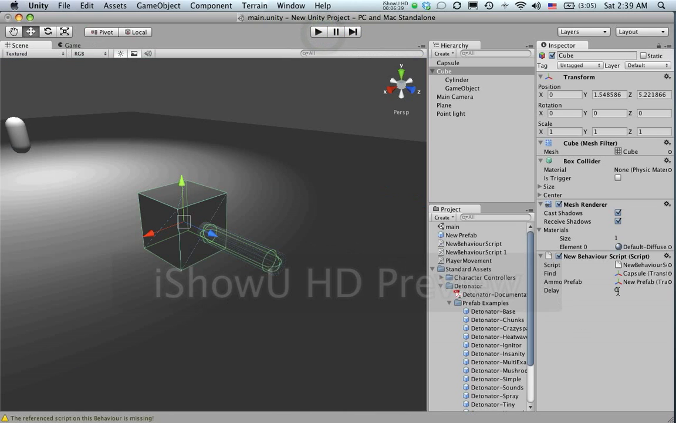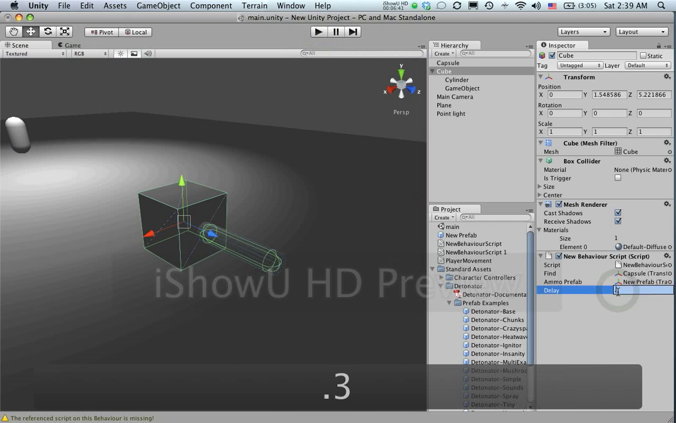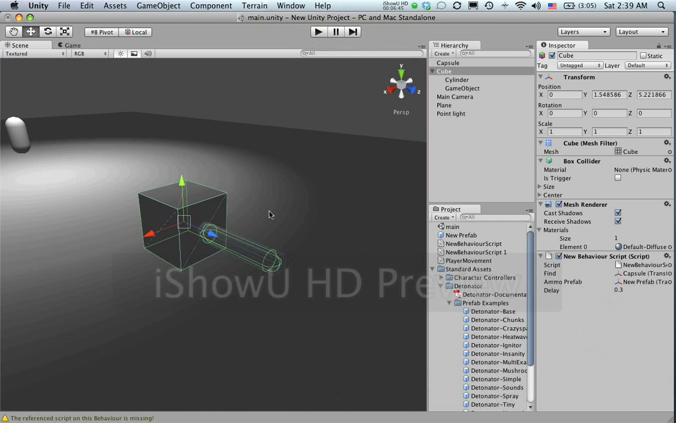So once again, I like to keep mine at 0.3, but again, you guys can change it to whatever you like. I hope you guys enjoyed this tutorial. Again, check out Tornado Twins tutorials online, and I'll see you guys later.